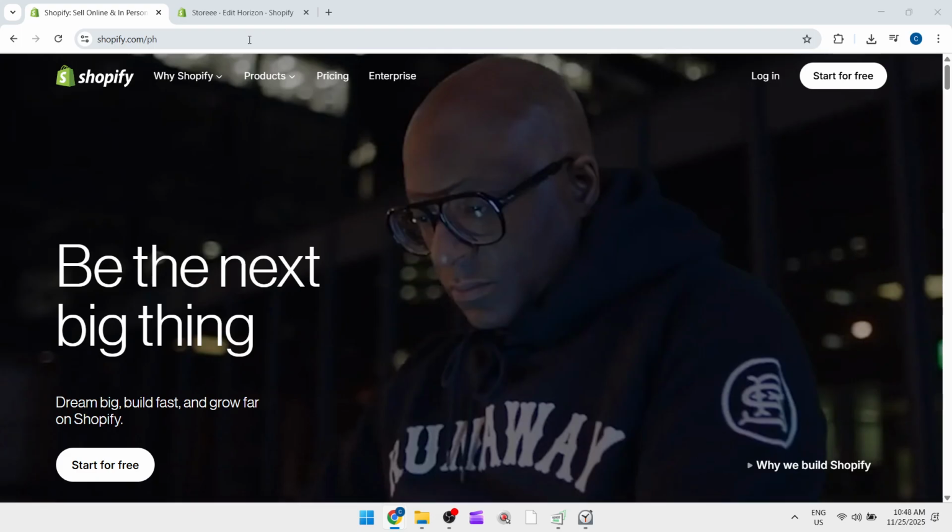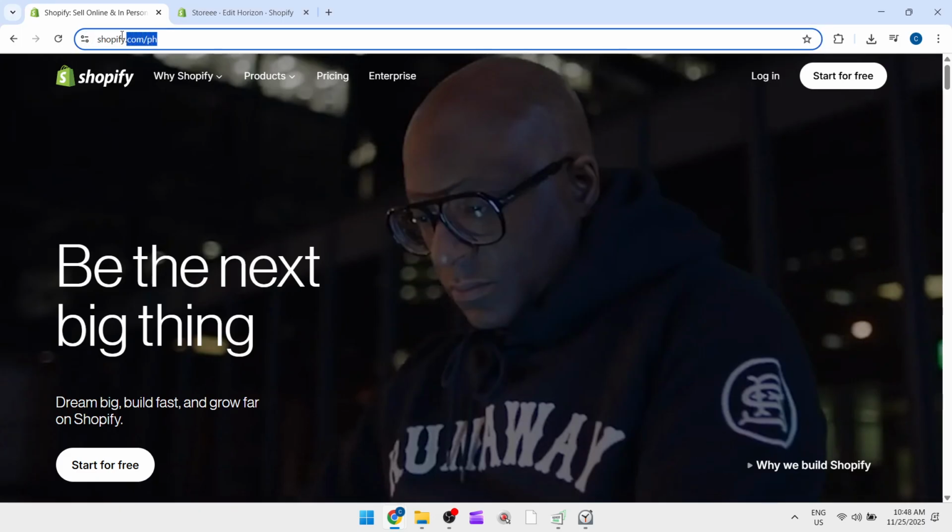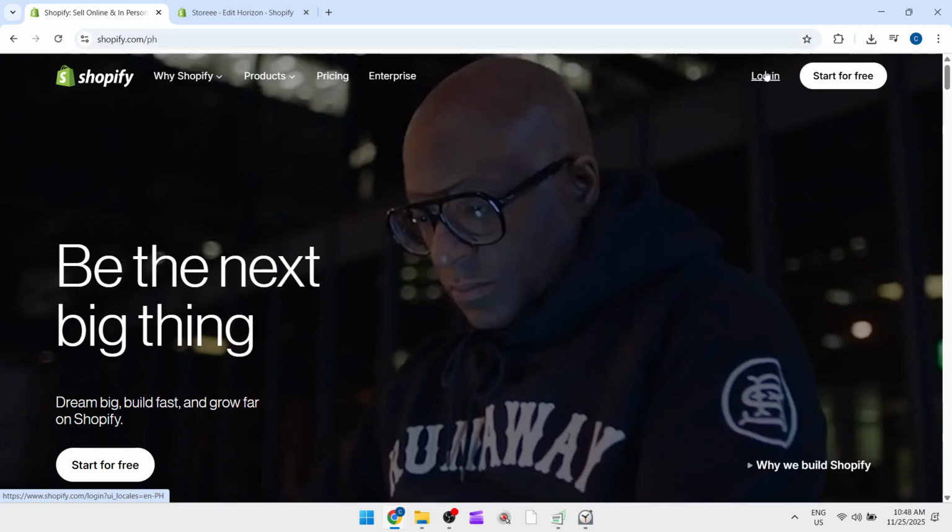Before we start, have your favicon file ready. A square image works best, ideally a transparent PNG or an ICO file. Aim for a clear, simple design that stays recognizable at small sizes like 32 by 32 pixels or 48 by 48 pixels. First, open your browser and go to Shopify's website.